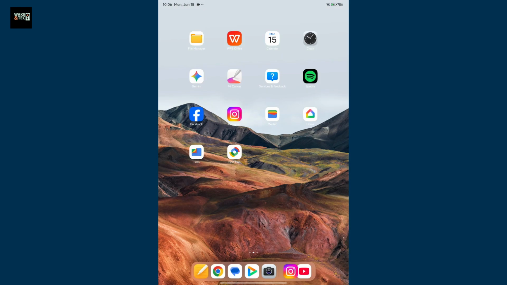So there you have it. Split screen works best with apps like YouTube, Chrome, Notes, and messaging apps. Some apps may not support it, so if one doesn't work, just try another one. And that's it. Now you're ready to multitask smoothly, watch videos, chat, and browse at the same time like a pro.